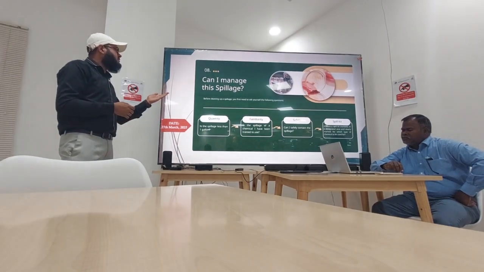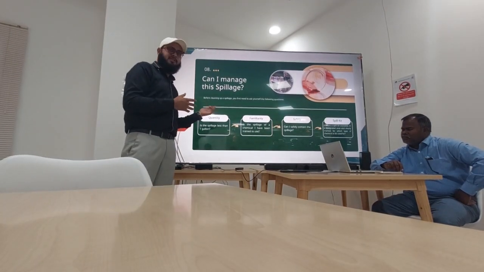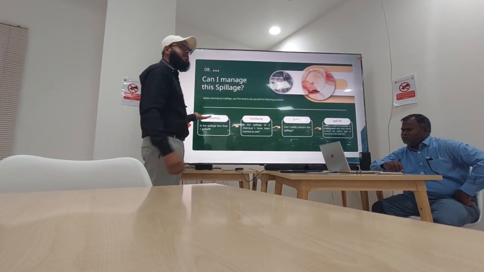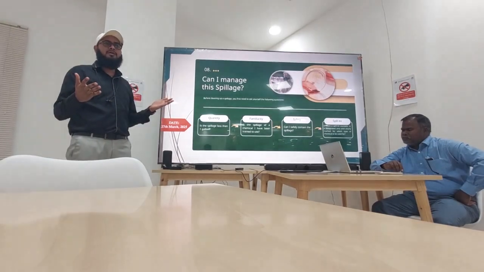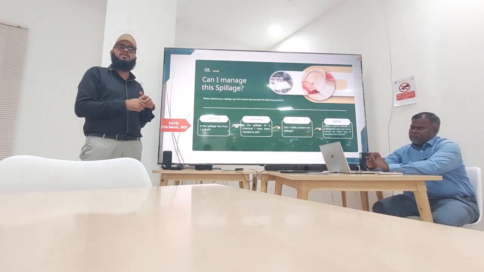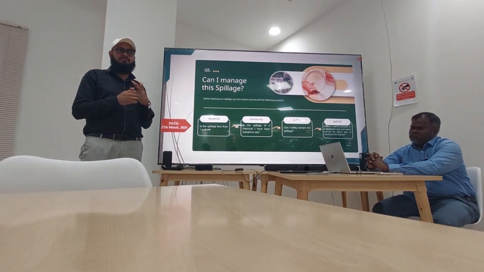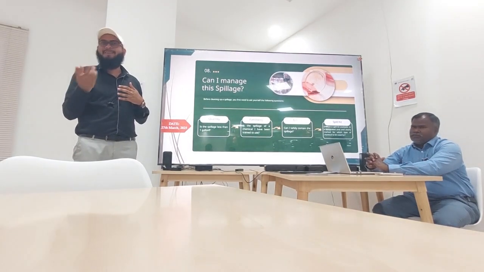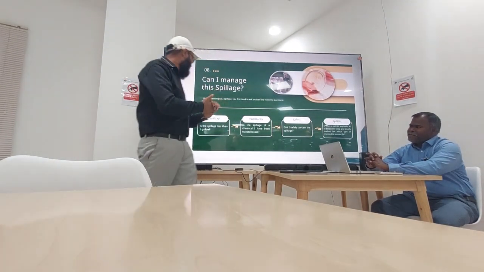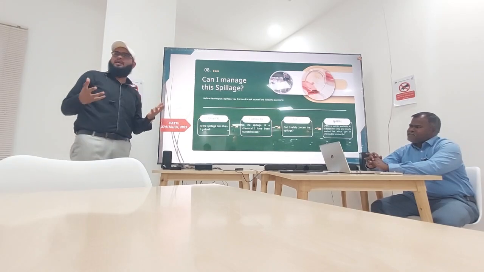So how can I manage this spillage? First thing, when you are dealing with a spillage, there are some points you should keep in your mind. First, quantity: how much is actually spilled. Don't always be Superman, because Superman also has his kryptonite. Everyone has some weakness. So quantity: is the spillage less than 1 gallon?